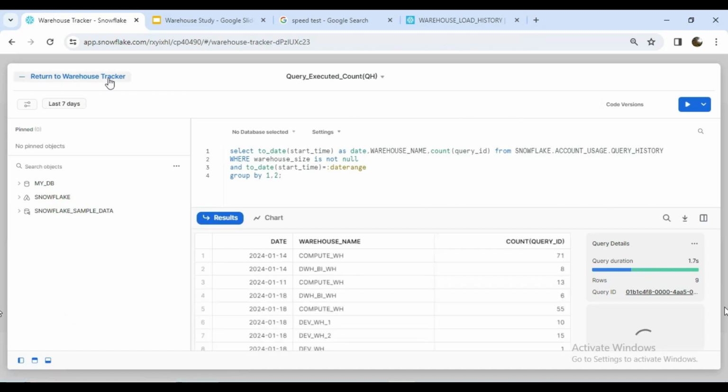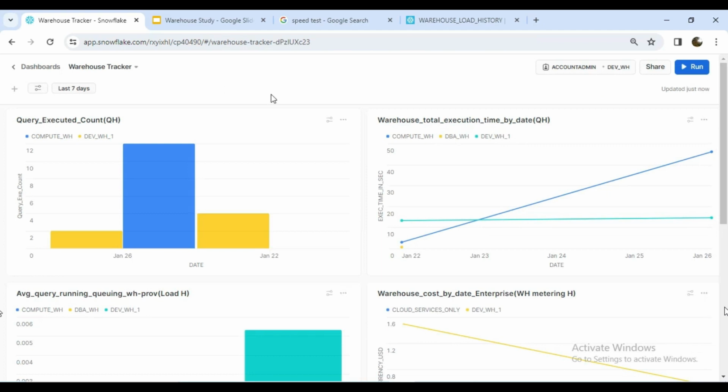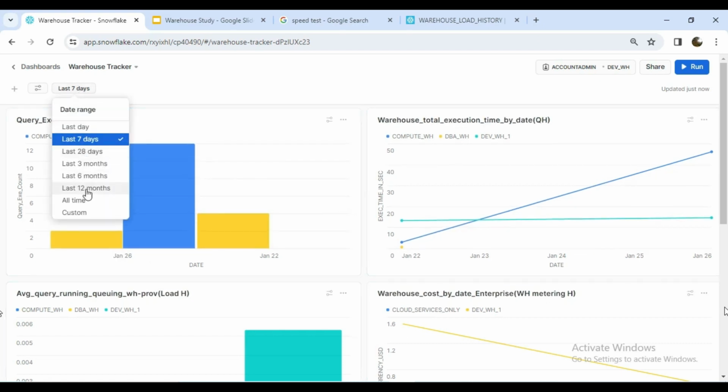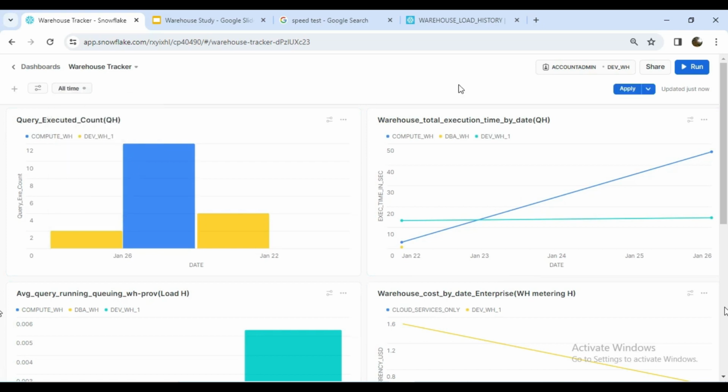And going to the main dashboard page, the first one we saw is the query execution count, which we will get based on the filter, whatever the days we want to get the data. I will set it to all time, then I will give apply.